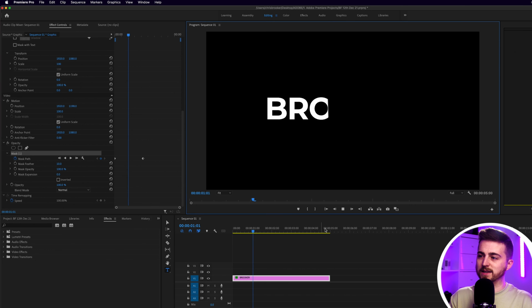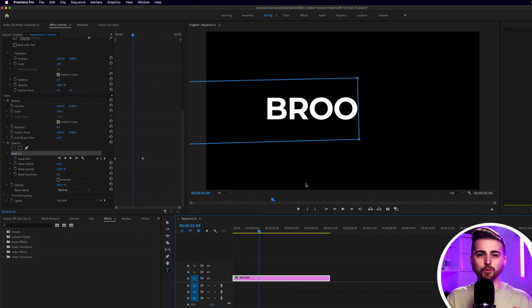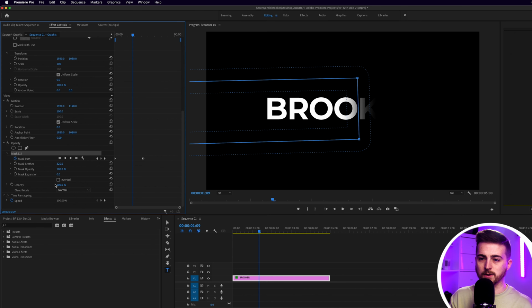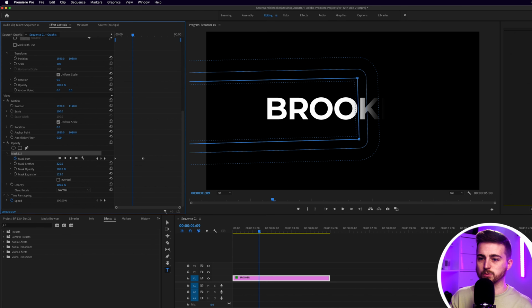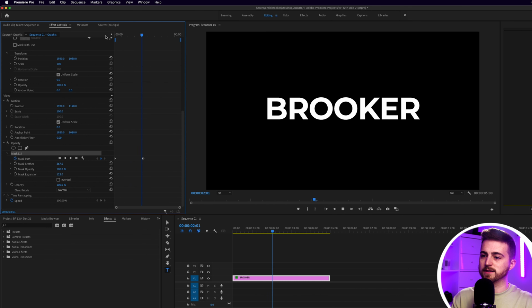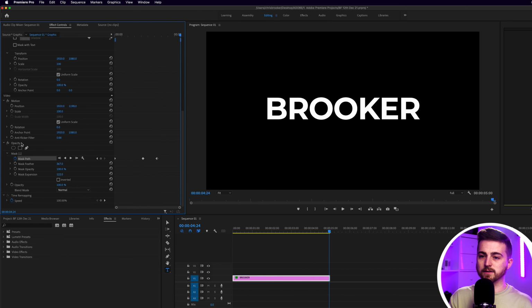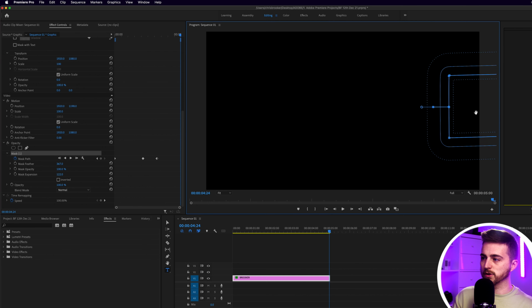Now when we play this back, you can see that comes on, but you've got this harsh edge here. It's not really this subtle fade. So if we increase the mask feather all the way up and then we go into mask expansion and we increase this as well, you can see we end up with this really nice soft fade on effect. And to fade that off, you just do the exact same, but in reverse. You create a new keyframe, go to the end and move that mask off to the right.